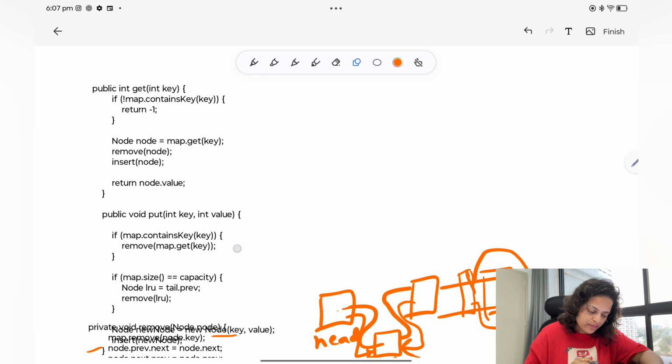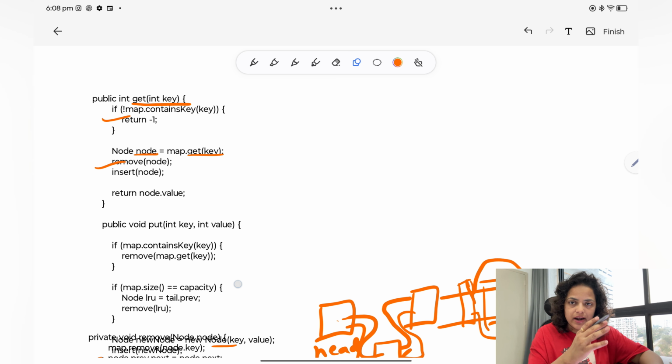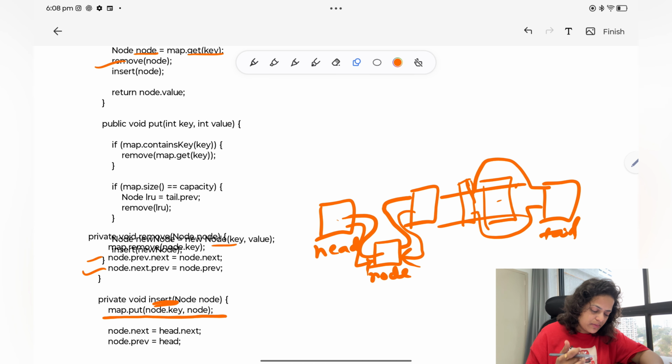Then get and put are simple. For get, whenever someone asks for a key, first you check the map. If it is not in the map, directly return -1, we don't have that key. Otherwise, if you have that key in the map, you get its node, store it, remove that node from the linked list, and then insert that node again after head.